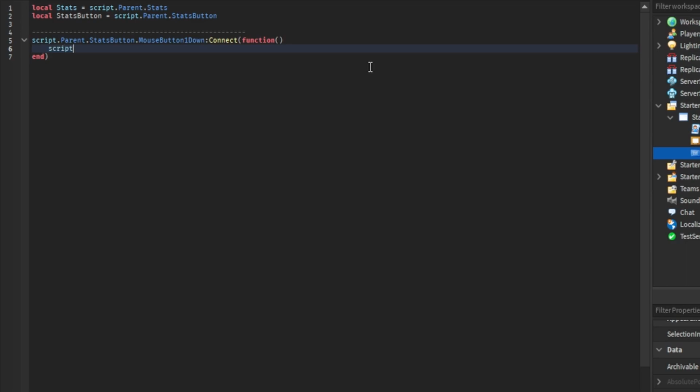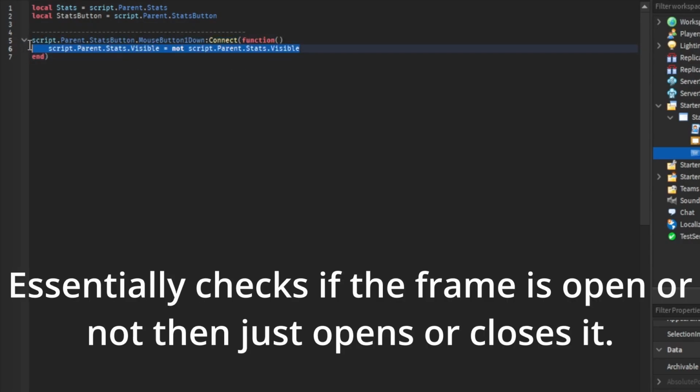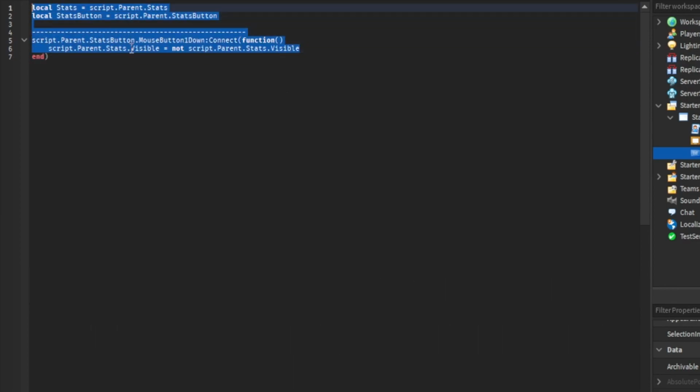And then you want to do script.Parent.stats.Visible equals not script.Parent.stats.Visible. So what this basically does is check if your frame is open, it will close it. If your frame is closed, it will open it. And this is something that is pretty useful.